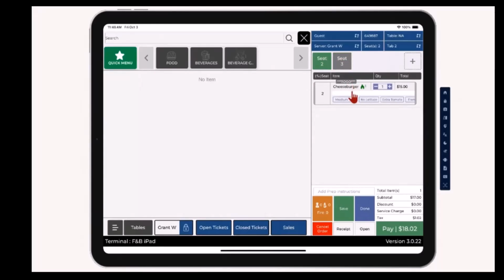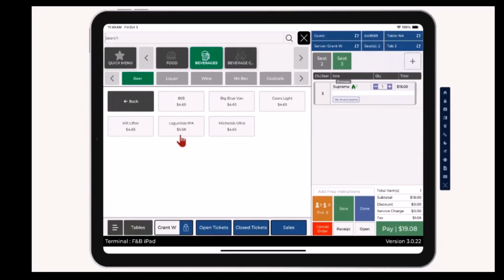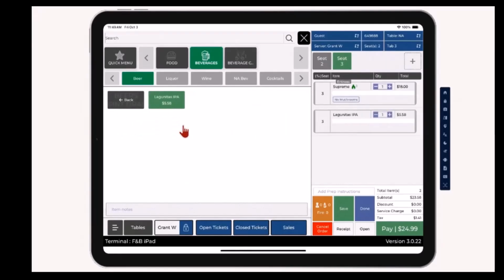I can order more stuff to this. So if this cheeseburger to go wanted something else, or if seat 3 was like, hey, I actually want to order some beverages as well, maybe just a quick drink. I'm going to do a domestic pint here, and we'll do some Lagunitas. And then let's say they're ready to go. They finished everything up. I can go and click on pay.